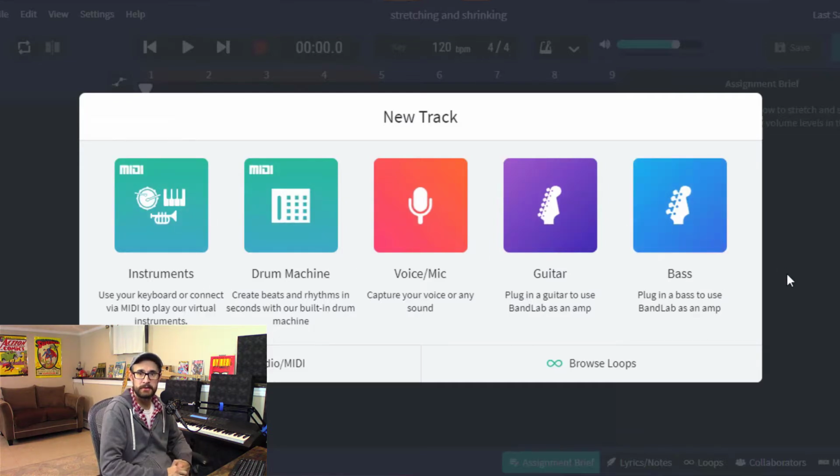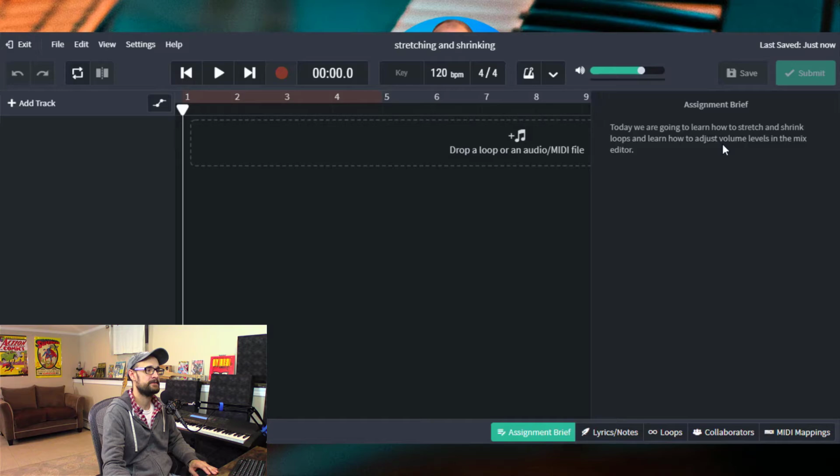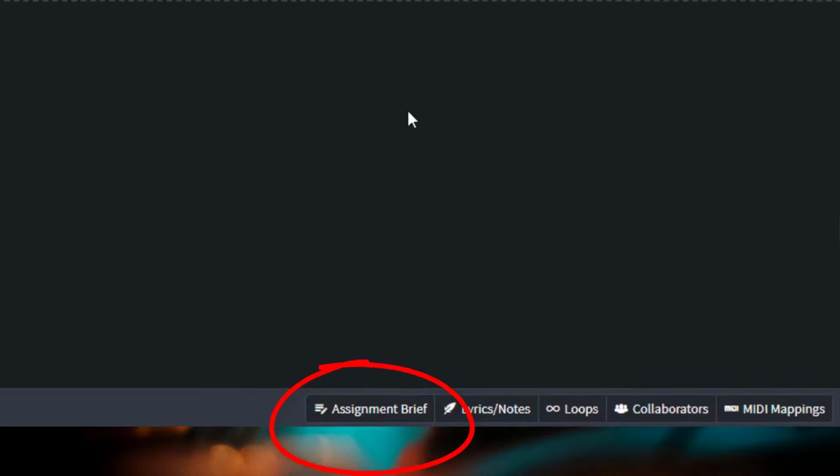Give it a few seconds for it to load. Since BandLab is going to be kind of new for your students, you're going to want to walk them through the process again of how to start the assignment. And remember, just click the little side to get rid of that area. Remind your students that the assignment brief is always going to show up first to remind students what the assignment is, and they can easily hide this by clicking the green button down below.